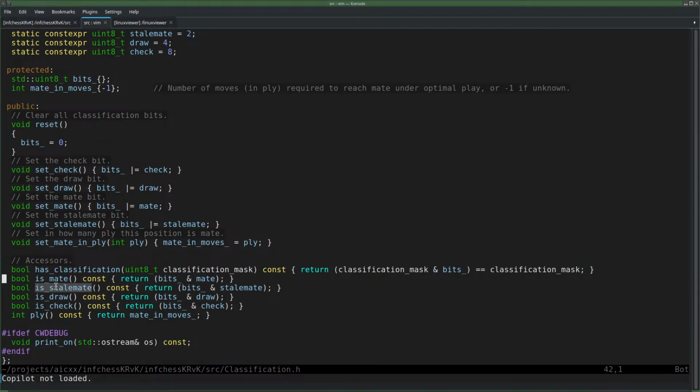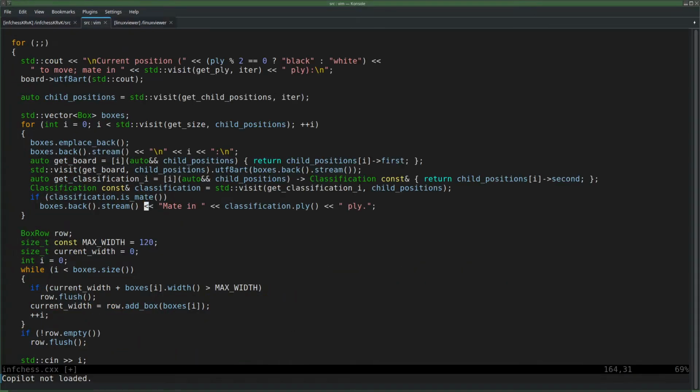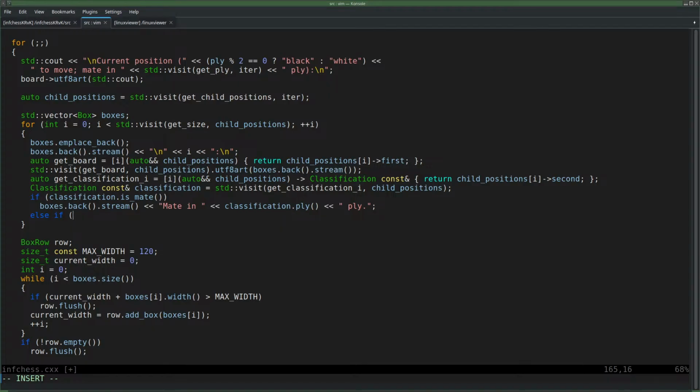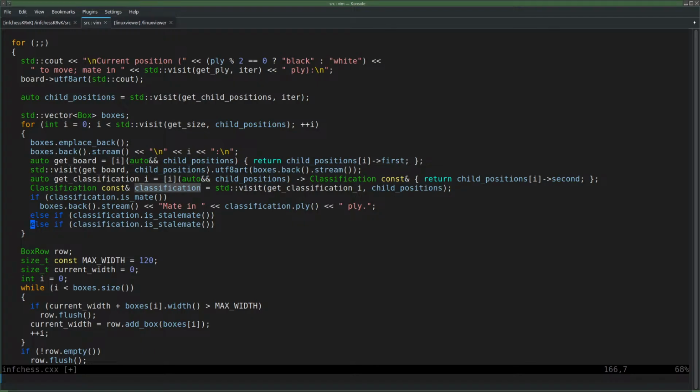Well, is stalemate and is draw. Can it be something else than stalemate, which is also a draw, by the way, or mate? Can be nothing, but it's a mate in. Oh, is mate is mate. Wait a minute, we don't want to do that.